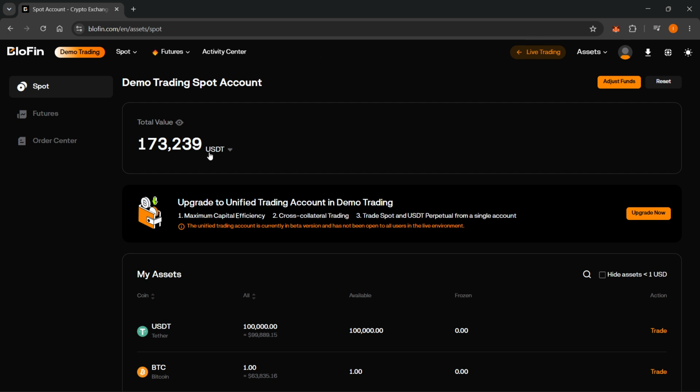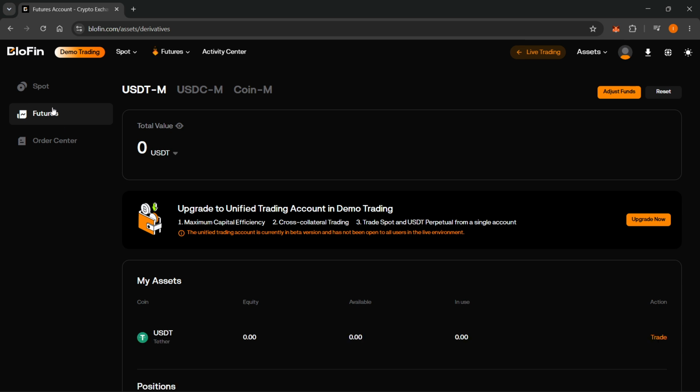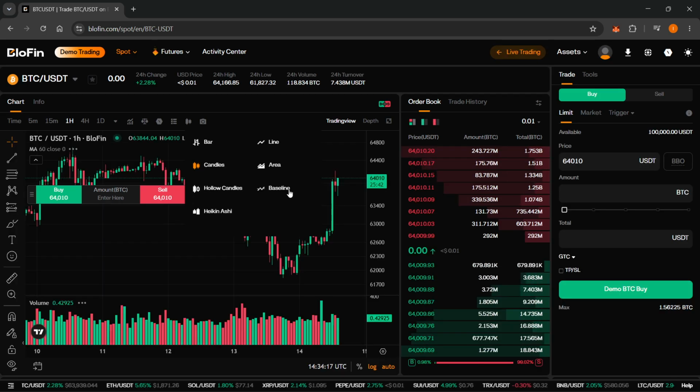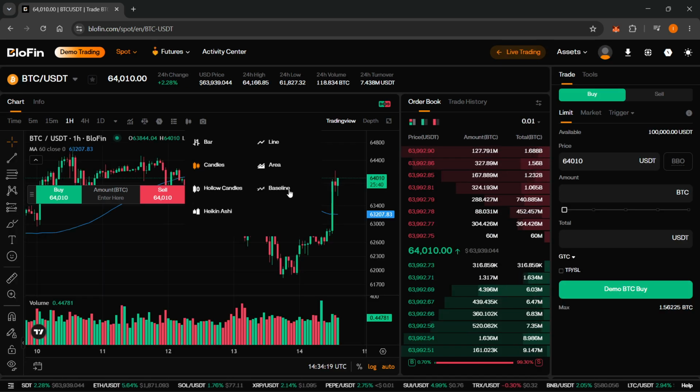Now whenever you've done this, you can then go to Futures over here as well, and of course you'll be able to do the same thing inside Futures over here too. Then you want to go to demo trading. So of course if you go back, if I go to Spot over here, for example, it's going to go to my demo trading again, and now I do have enough funds to actually start trading.